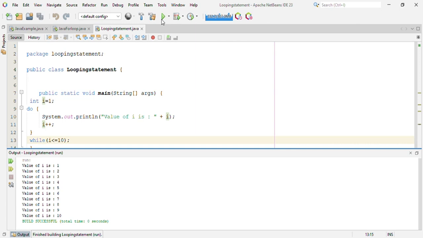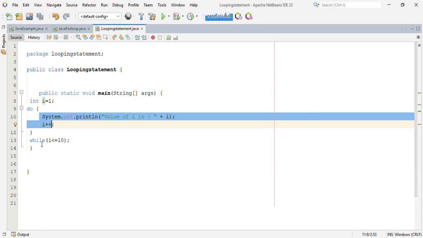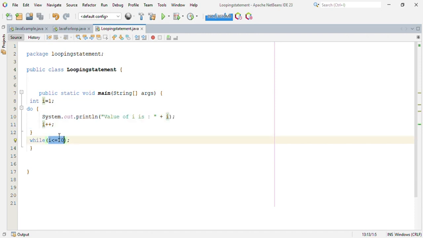Notice that the output looks the same as the for and while loops. However, the key difference is that in a do-while loop, the code inside the loop executes before the condition is checked. This makes the do-while loop useful in cases where you need to execute the code at least once, regardless of whether the condition is true or false.